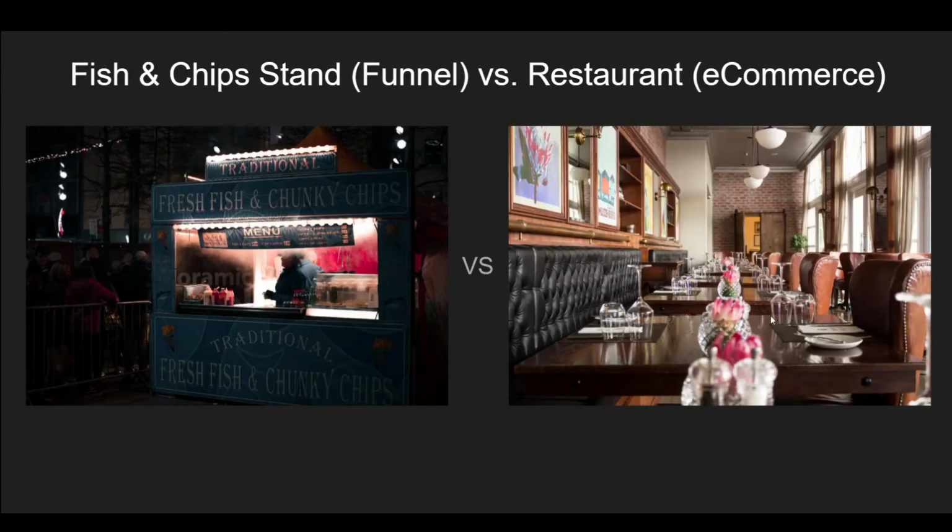So if you hadn't guessed, in this metaphor, the fish and chip stand is the funnel, and the restaurant is the e-commerce store. So why did I choose this particular metaphor? Well, if you go to a fish and chip stand, what are you going to buy? You're probably going to get either fish or chips, or you might get both, or fish and chips and a drink, or fish and chips and a dessert if they have some, or fish and chips and an appetizer if they have some.